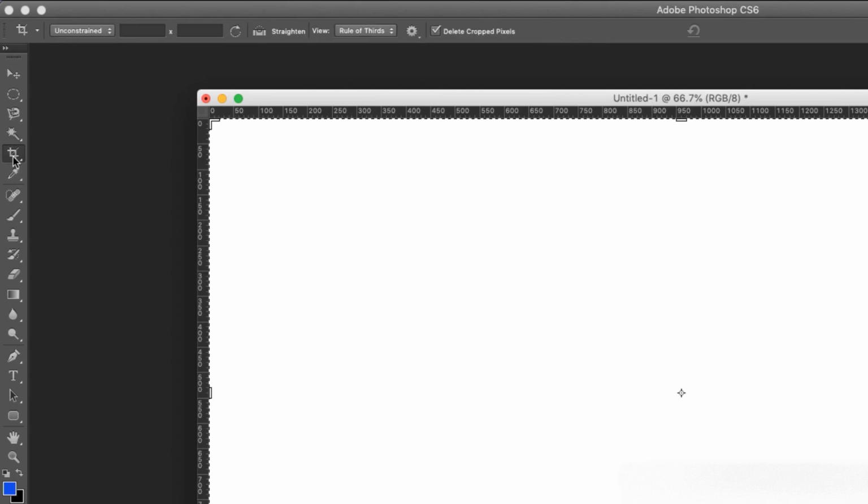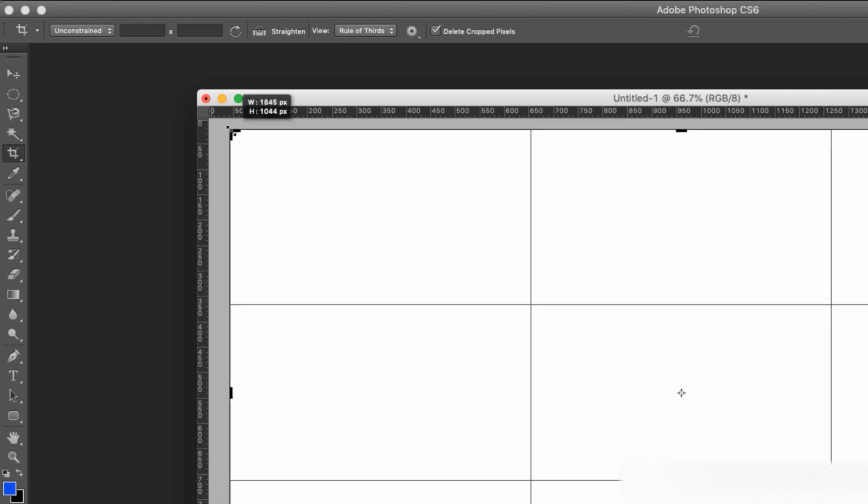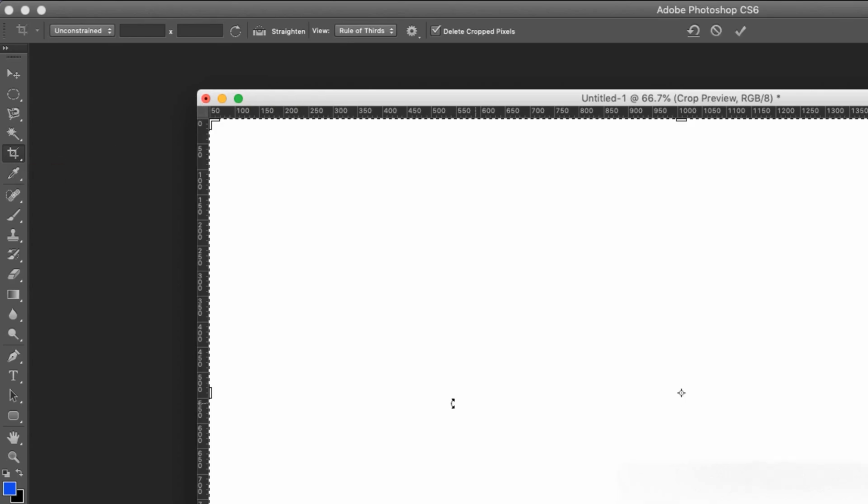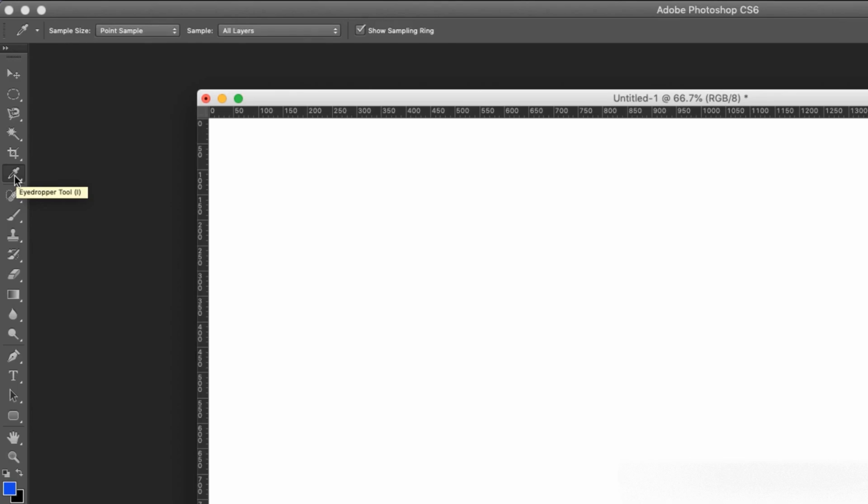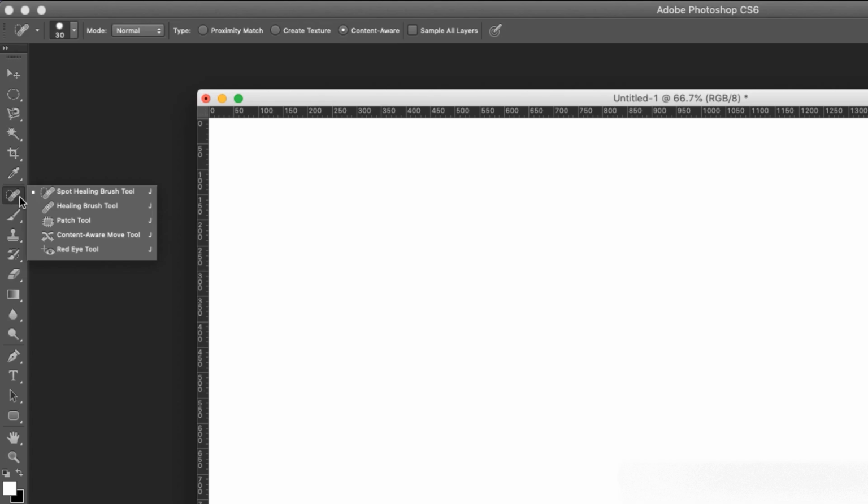And the next tool is Crop. It's for cropping your artboards or your image. And the next one is the eyedropper. So you can choose a specific color of a photo or an element, okay? And these tools are for retouching, okay? As you can see, we have spot healing brush tool, patch tool, etc.